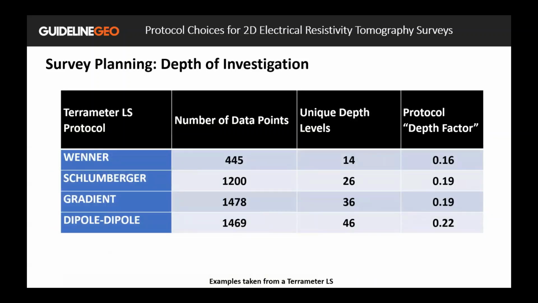This table is an example of the statistics for some of ABEM's protocols for different arrays. The thing we're interested in at the moment is the depth factor in the right-hand column. This depth factor describes the relationship between the total cable length and the maximum depth. So if the total cable length was 100 meters, the maximum depth for a Wenner array would be 100 times the depth factor 0.16, which would give 16 meters. And for dipole-dipole, it would be 100 times 0.22 or 22 meters. The rule of thumb for these arrays is investigation depth equals approximately 1/5 of spread length.